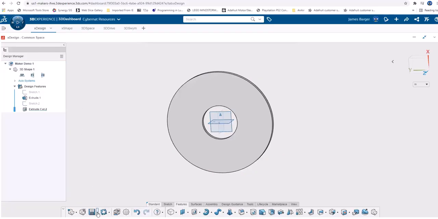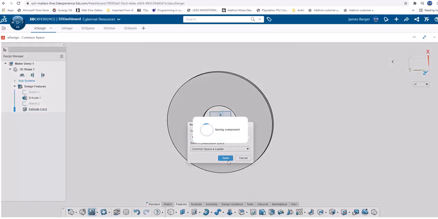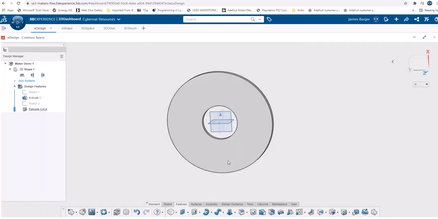When I save it, first of all, I'm going to click Save As. And it's going to come up with that name under component name. I can change it if I want to. But it's going to save it into my collaborative space, which is my 3D space folder, called Common Space. I'm going to save it there first. That's up on the cloud. Now I've saved that, Maker Demo 1, my spacer, into 3D space in that common folder.